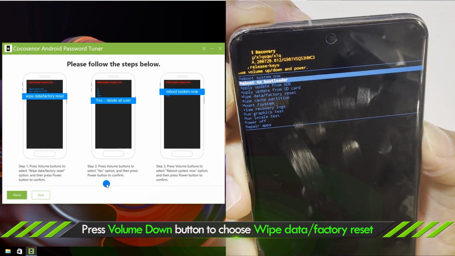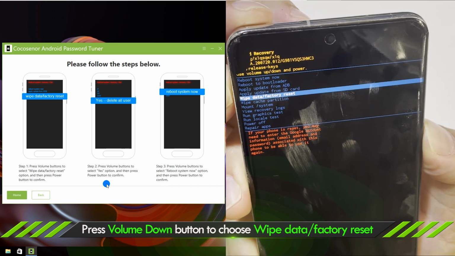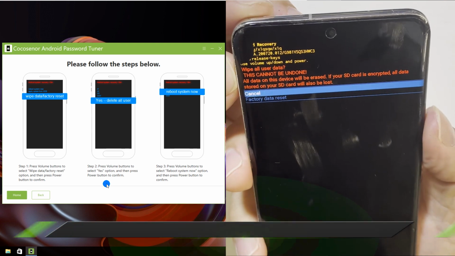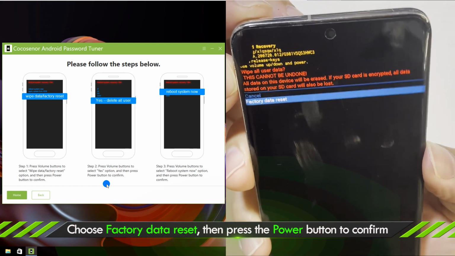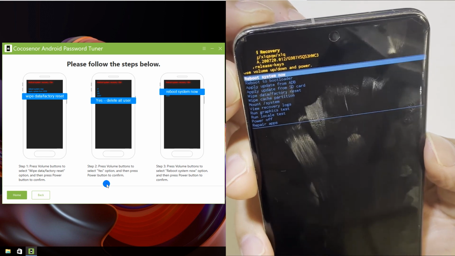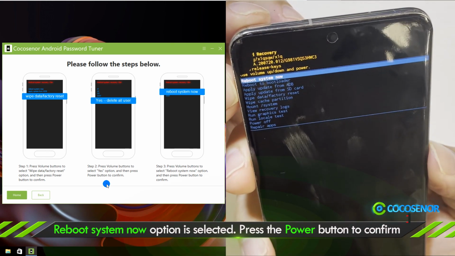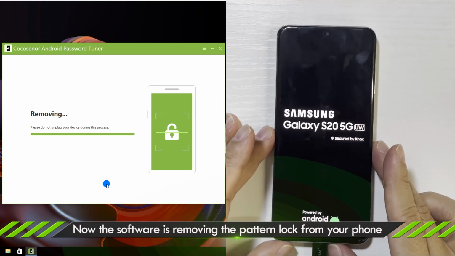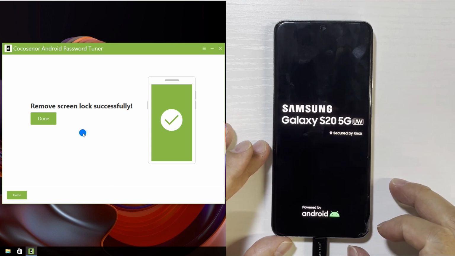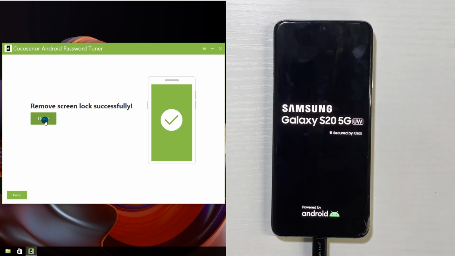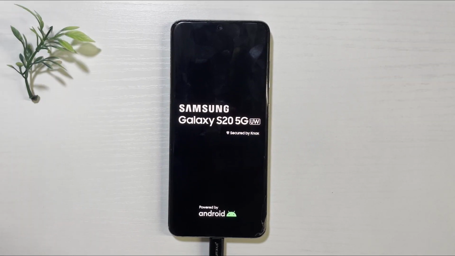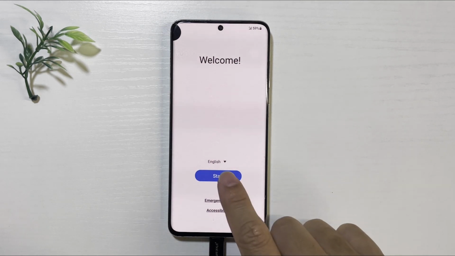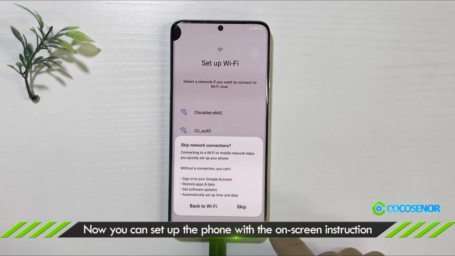Press volume down button to choose Wipe Data Factory Reset. Then press the power button to confirm. Choose Factory Data Reset. Finally choose Reboot System Now. Well, now the software is removing the pattern lock and erasing your phone to its default settings. You can set up the phone by following the on-screen instruction.